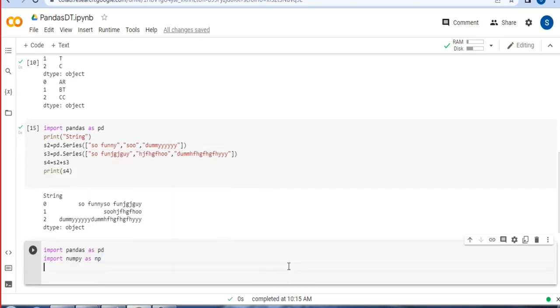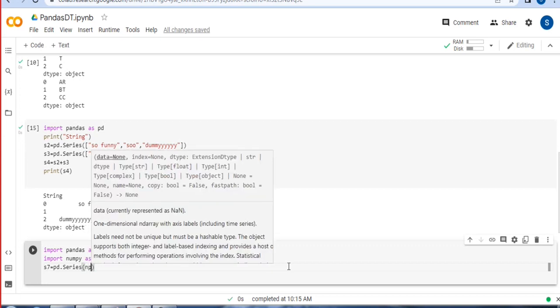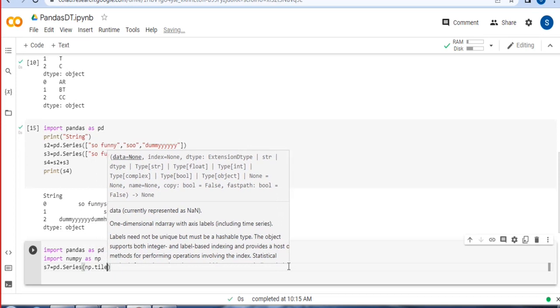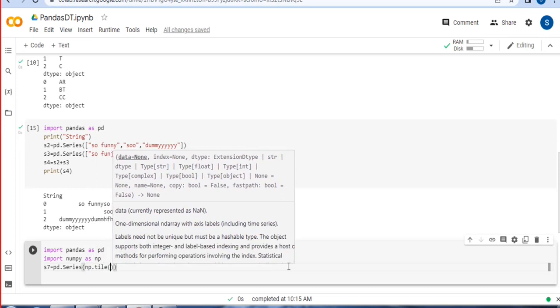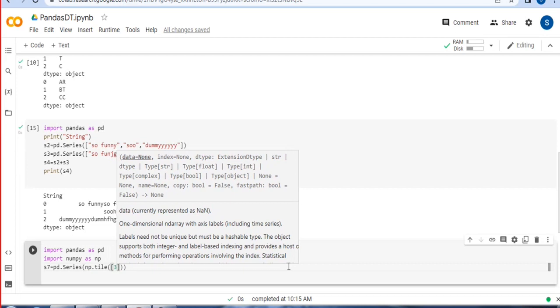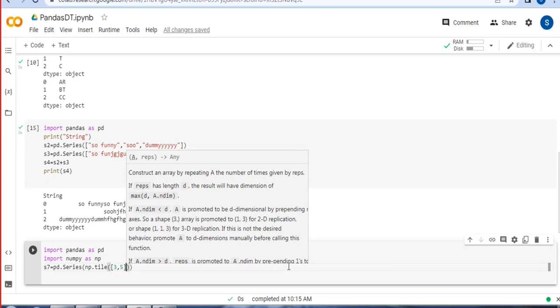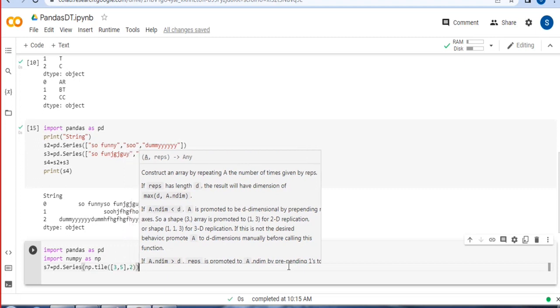I'm going to come to my next line and use S7, a series object, equal to pd.Series. Series means I'm designing a series, but I'm going to apply some mathematical operations also. Yes, np.tile, T-I-L-E. I'm going to run it first and then explain what can be performed using this tile operation. I'm putting a comma and 2 and I'm going to run it.